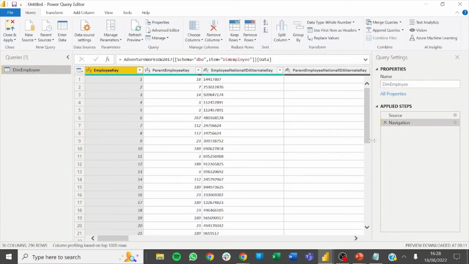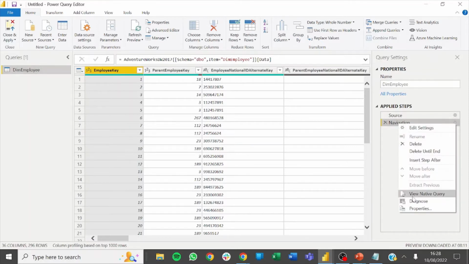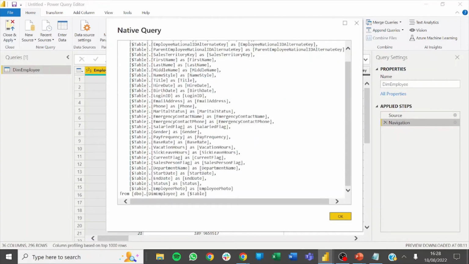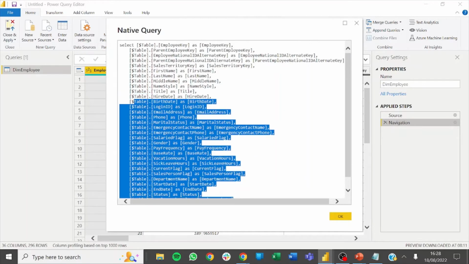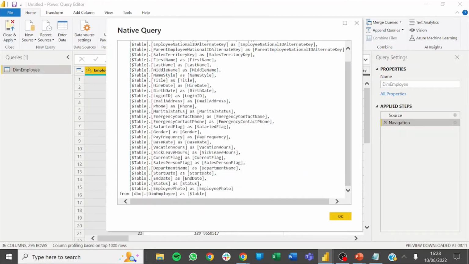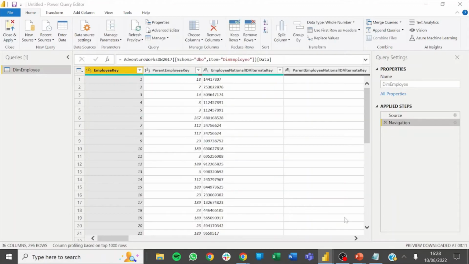The whole purpose of query folding is that as you're applying each step here, you should be able to view the native query, and you see that Power Query has generated a simple SQL query that pulls the data from the database. That's super easy, because if that doesn't happen, that means your query is no longer folding.